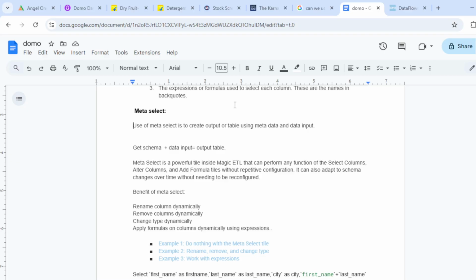Okay, but now why is this different from the others? Because using this meta select, we can dynamically rename the columns. We can remove the column dynamically. We can change the type of columns. So we can do many things dynamically on the columns. This is the main use of meta select. Now let's understand how we can do these things.